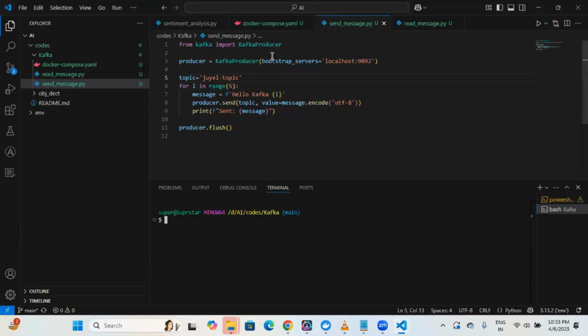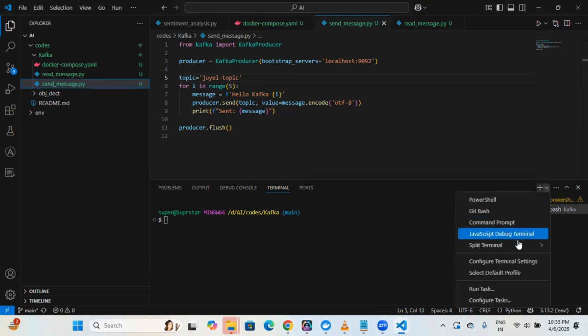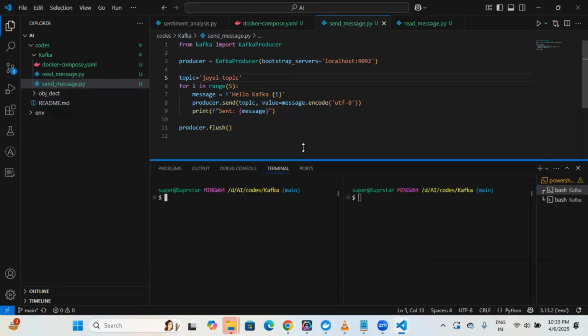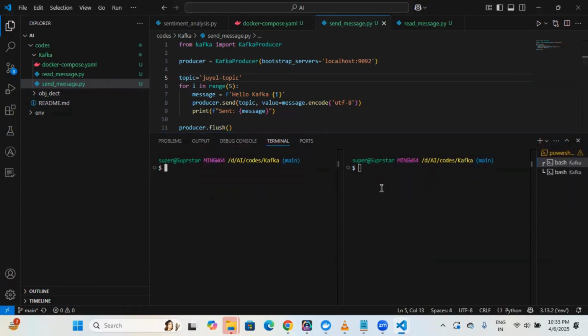Let me show you the output. For that, you have to divide the terminal, because you know that one will be producing the message and the other, the consumer, will be consuming the message, right? In real time, so that's why I have divided the terminal. So now let me run the consumer over here, python, sorry, read one is the consumer, right?